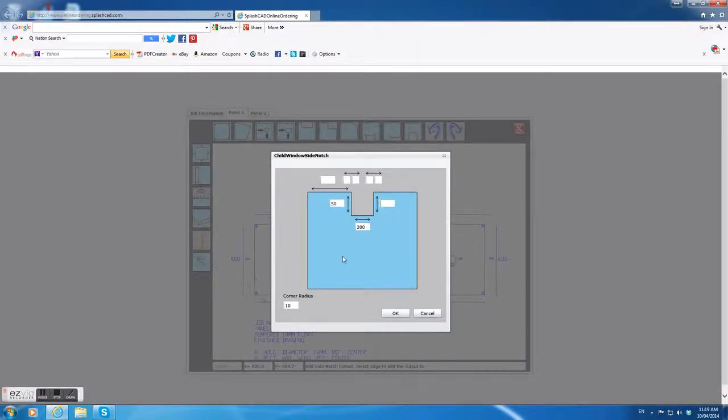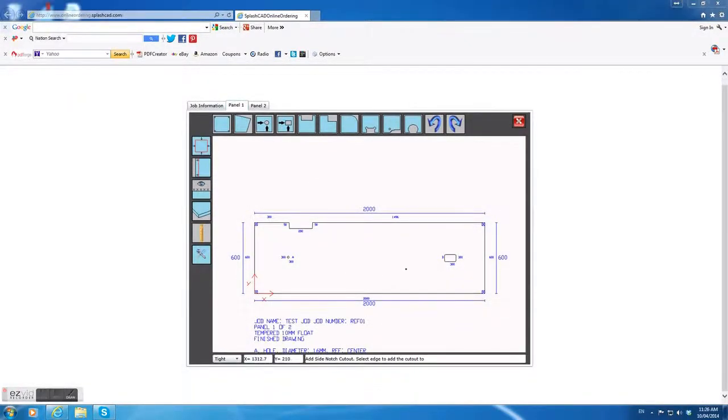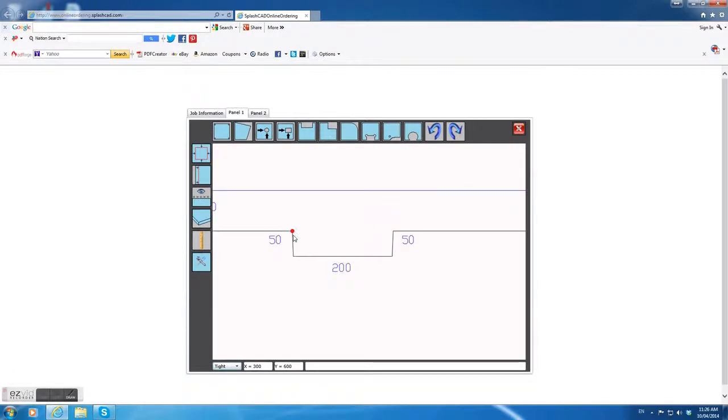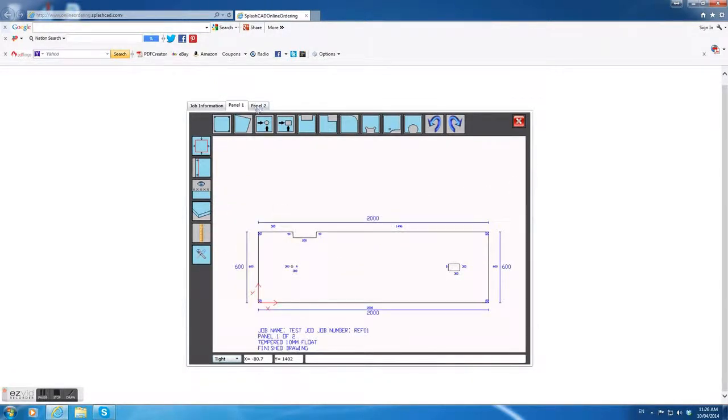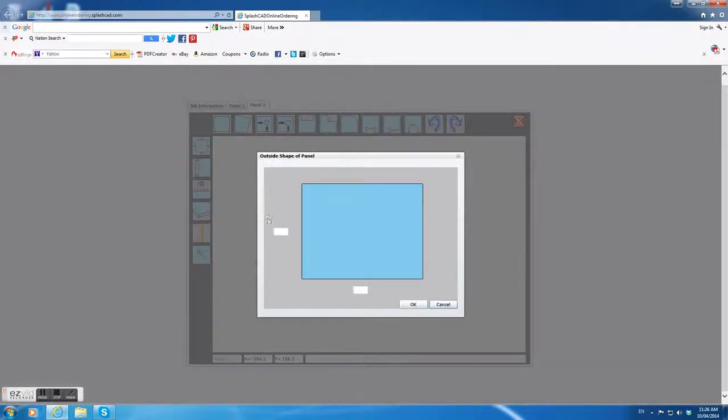So you've got to set the size of the cutout. Also, if the sides are out of square, put those in, and the distance it is from the edge. So that's in there. You can see that the sides of the cutout are out of square. Okay, so we go to the next panel.